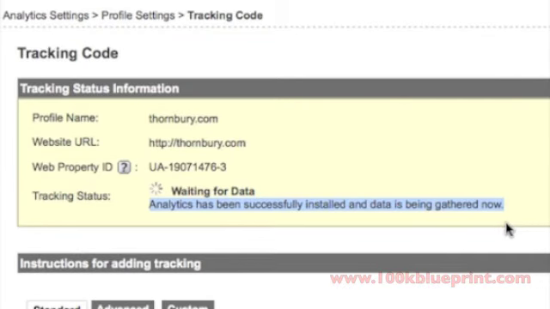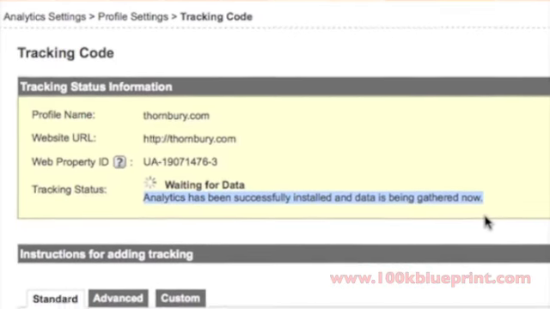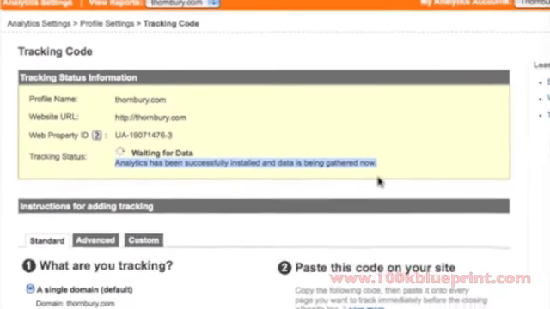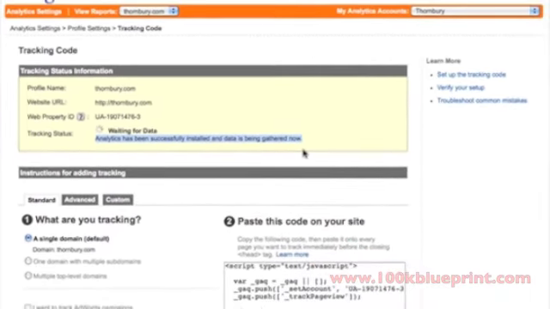Now there's going to be a delay here, so if you're already receiving traffic to your site, you're not going to see any of that traffic for quite some time. It can be quite a few hours until it actually starts to pick up and relay the information back to your account.